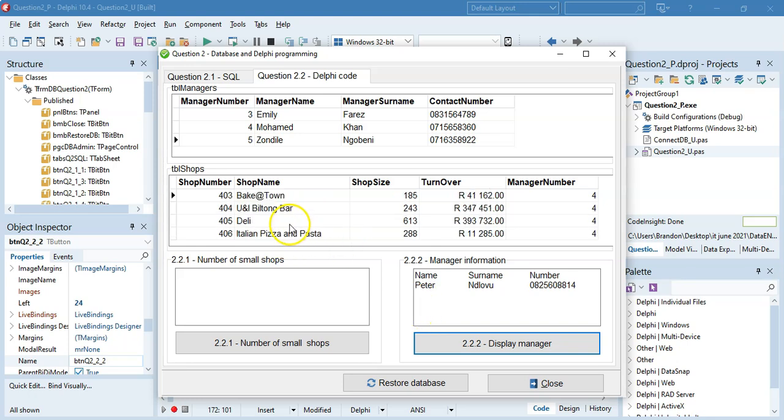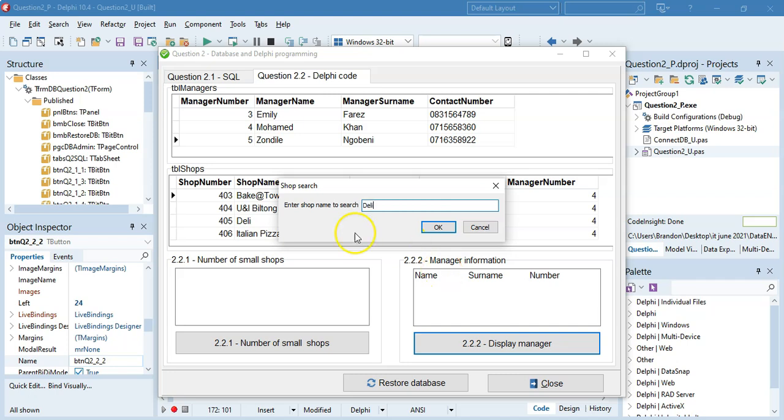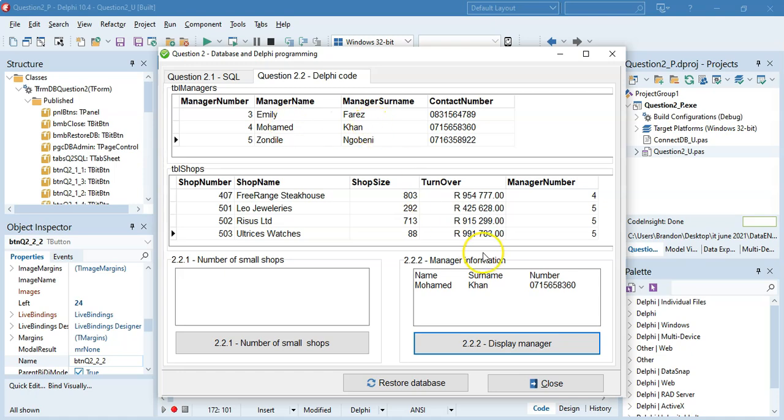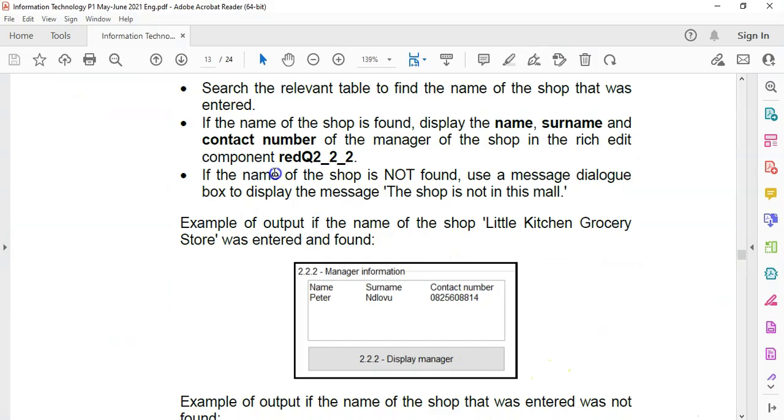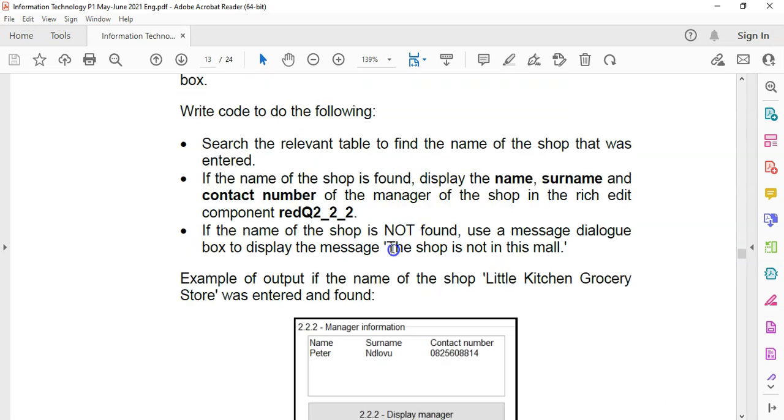Now let's say we want to find Delhi. So I'm going to go Display Manager. I'm going to say Delhi. And we know Delhi is number 4. So let's go, okay. Number 4, it found the right person. So it is working. Now, the only little thing we haven't done is it says that if the shop's name is not found, we must display a message that says, hey, the shop is not in this mall. The shop is not in this mall.